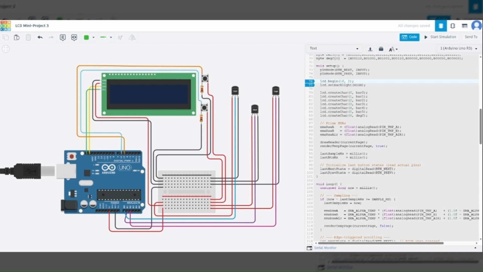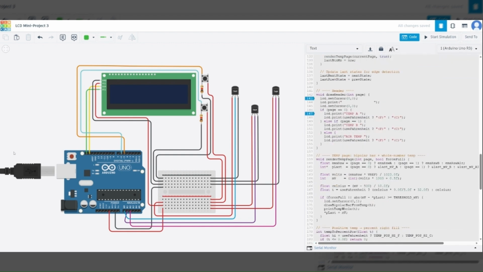lcd.begin(16,2) initializes the LCD geometry with the 16 columns by 2 rows, so the text is positioned correctly. The lcd.setBacklight(HIGH) turns on the LCD backlight for visibility during the demonstration. lcd.setCursor(0, 0) moves the cursor to the top left corner, column 0, row 0, to position the next print. lcd.print("Temp A") prints a header or label on the current line. Replace the text for whatever title or value you want to show.